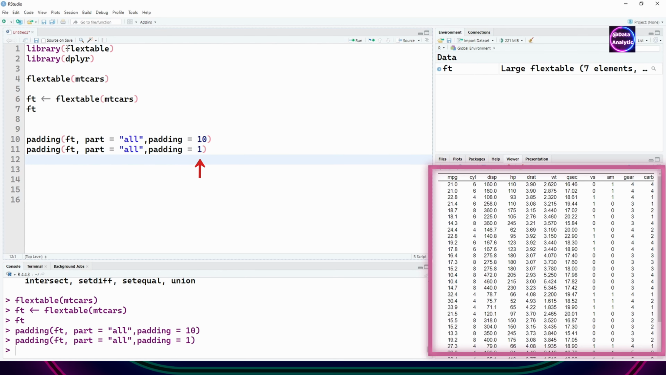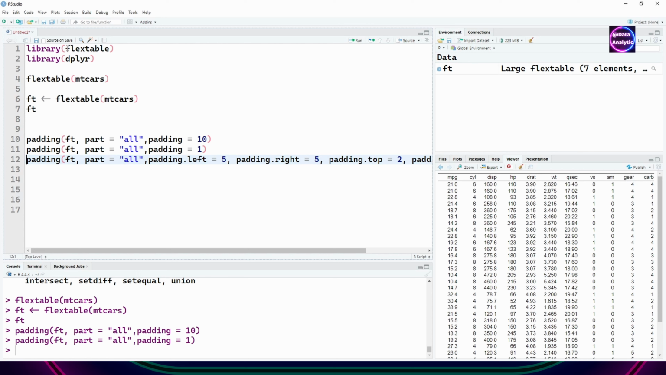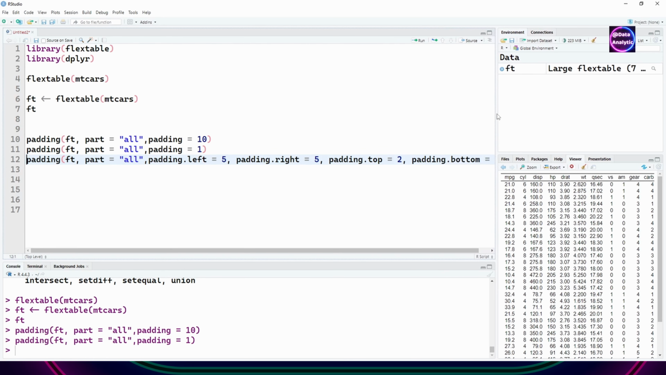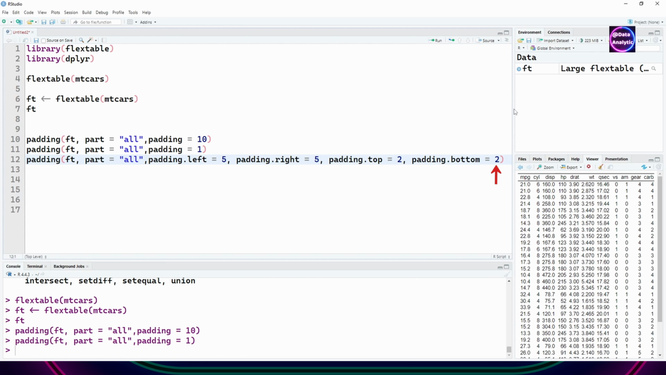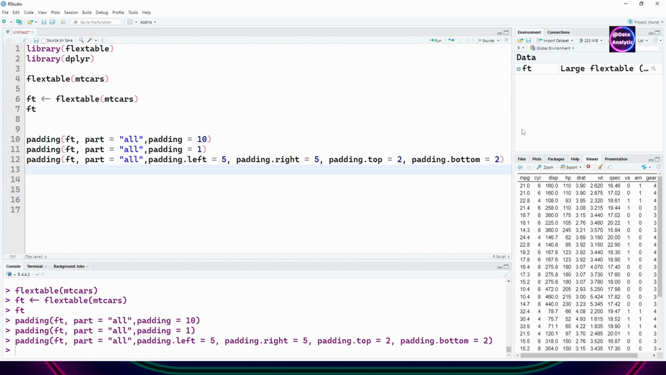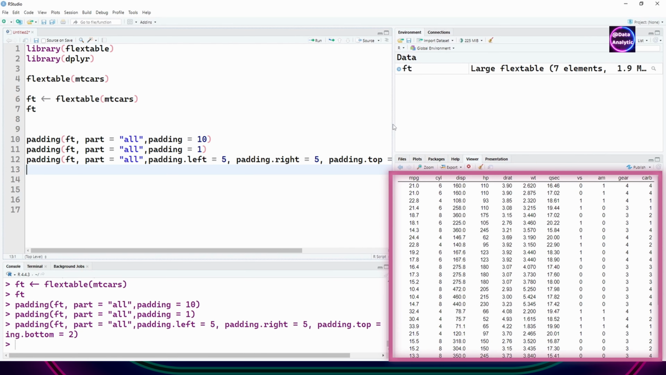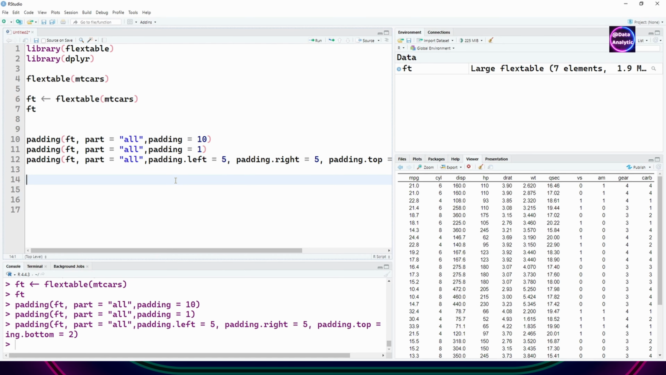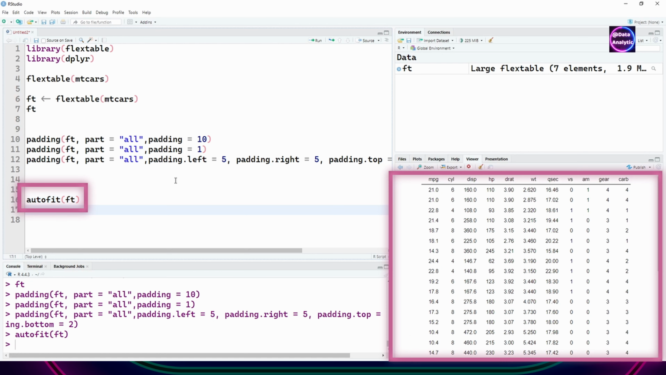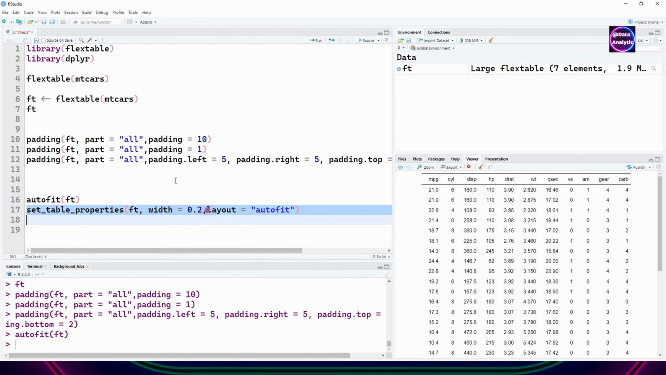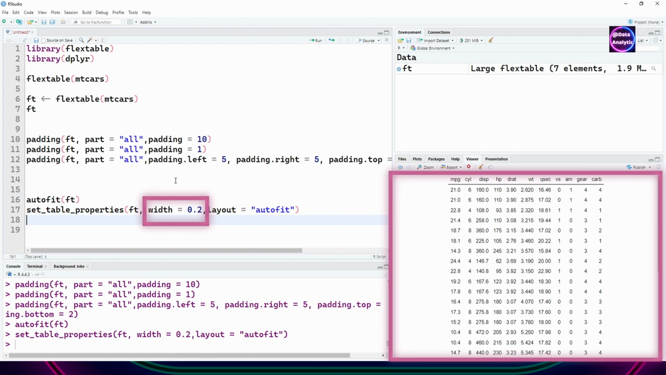I can reduce the padding to 1 to make it more compact, or I can individually control the padding on the left side, right side, top, and the bottom. And if I run this command, it'll give a table like this, which has variable paddings on each side. I can use an autofit command, or I can do the width equals 0.2.